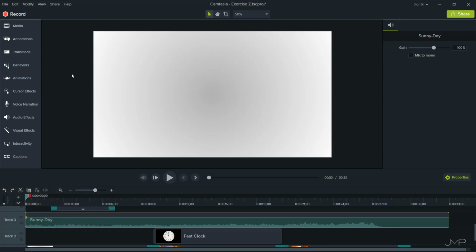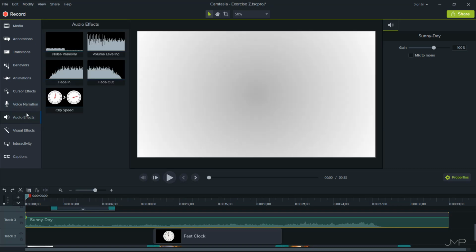For this exercise, I want the background music to fade in, play at a low volume during the video, and then fade out at the end. Click Audio Effects. Click and drag Fade In to the beginning of the Sunny Day track. If you click and hold on the diagonal line, you can see the audio starts at 0% and builds up to 100% to balance out with the rest of the audio. You can adjust the duration of Fade In by clicking the circle and dragging it to extend or shorten the Fade In effect. Now let's repeat these steps to add Fade Out to the end of the track.